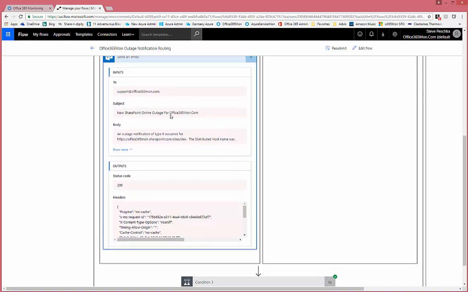It says new SharePoint outage for, and you remember I plugged in the company name as the name of the subscription. My subscription name is office365mon.com, and so that shows up here. And then we can see an outage notification of type 0, which was our outage notification type, occurred for this site, which is the URL that we entered. That was the resource property. Distributed host name was nothing because in this case, the outage notification came from our cloud-based probe and not a distributed probe. So that's how you can tie those things together.